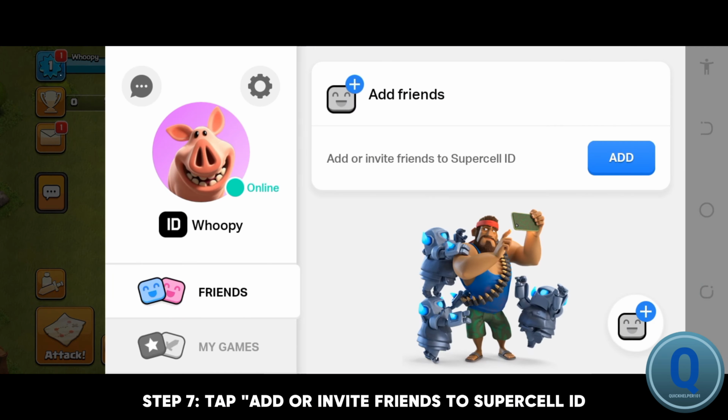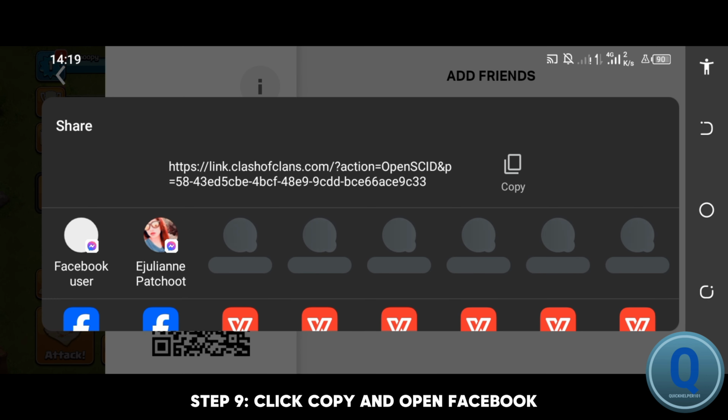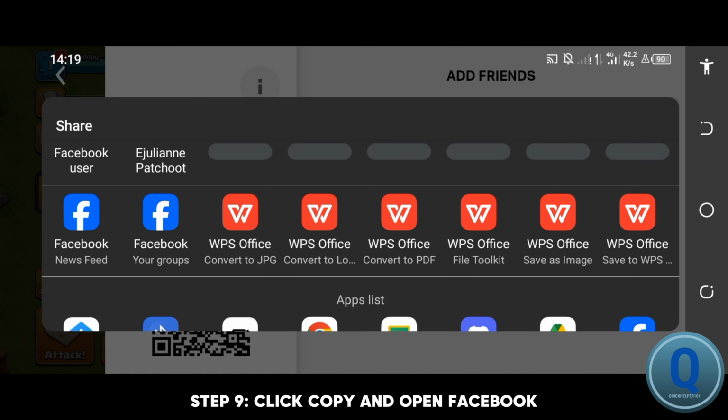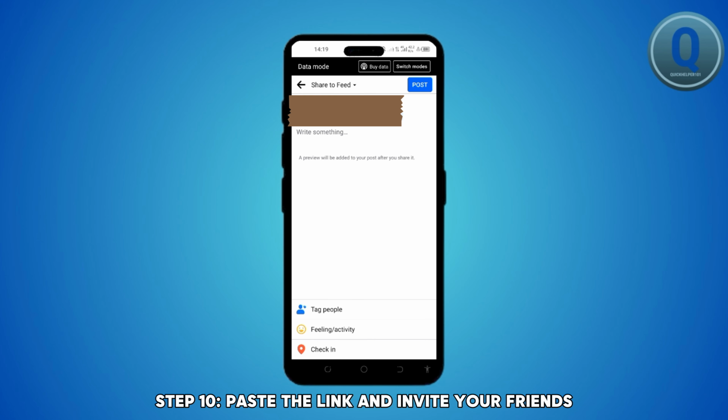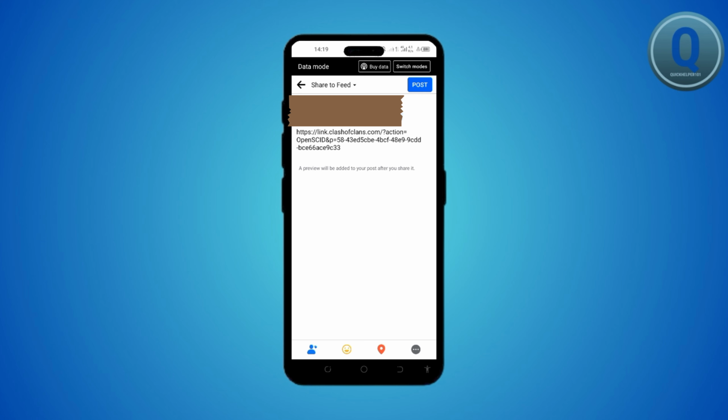Now select Share Link to Profile and choose the Facebook option from the pop-up menu. Invite and connect your friends with your Clash of Clans account to play with them. That's how you can connect Clash of Clans with your Facebook account to play with your friends easily.